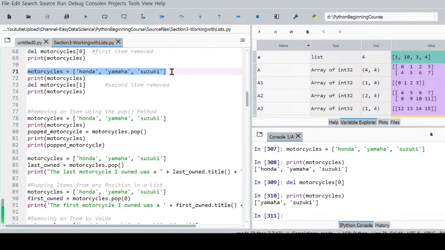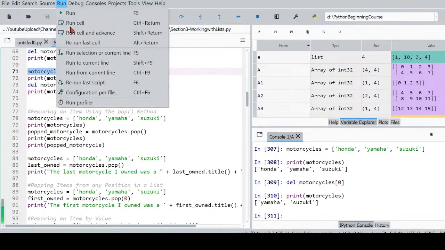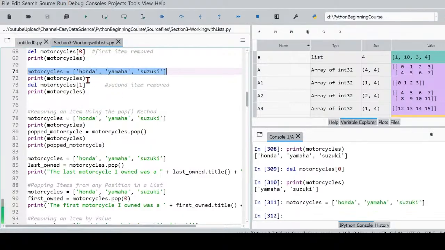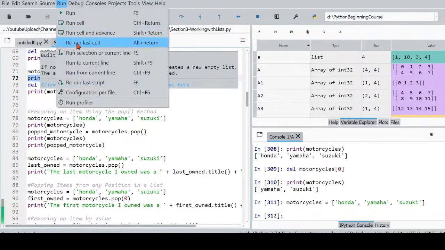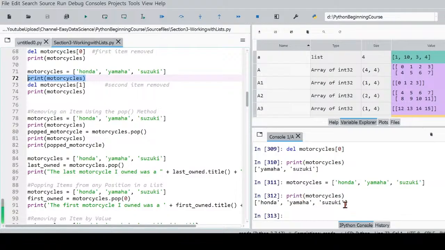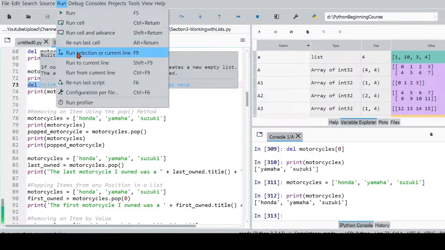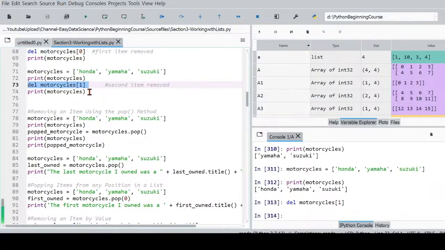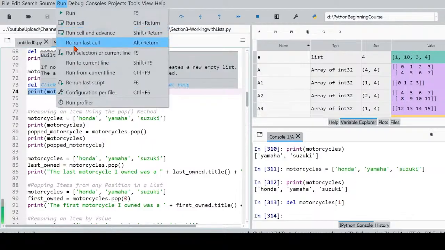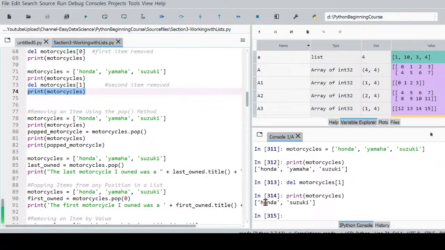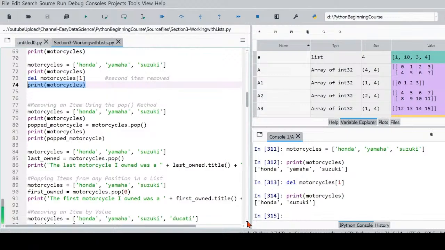Can also create 3 motorcycles now. The motorcycle has 3 motorcycles in the list now. We can delete the second motorcycle this time. We show again this list. Only 2 left. A second Yamaha has been removed.